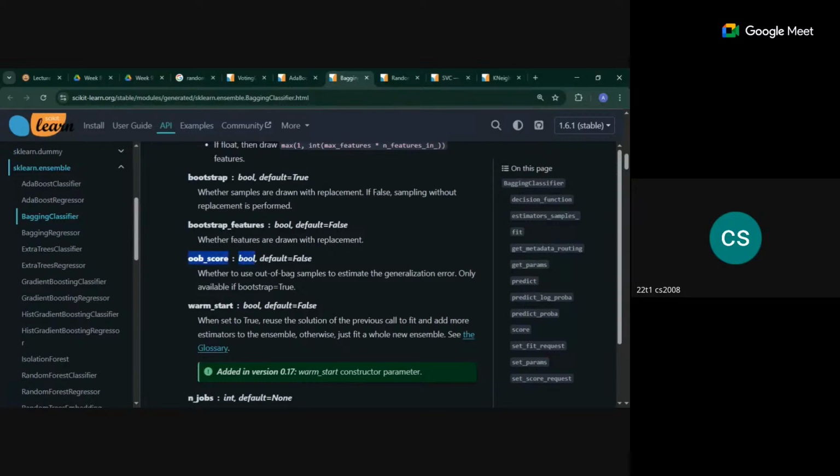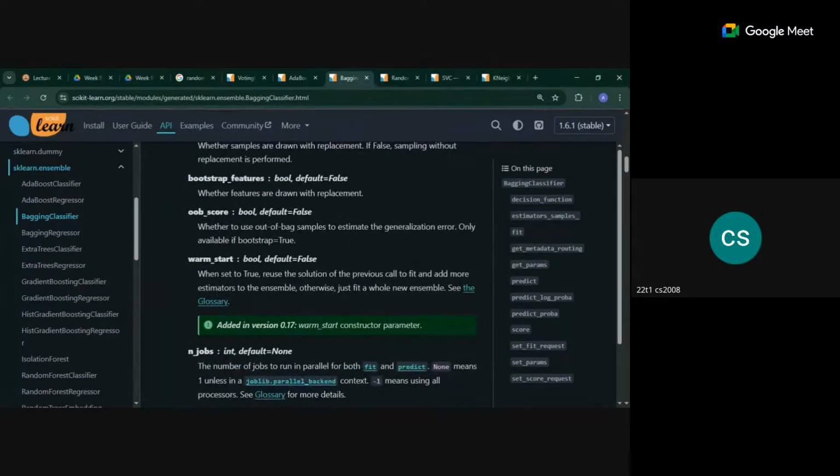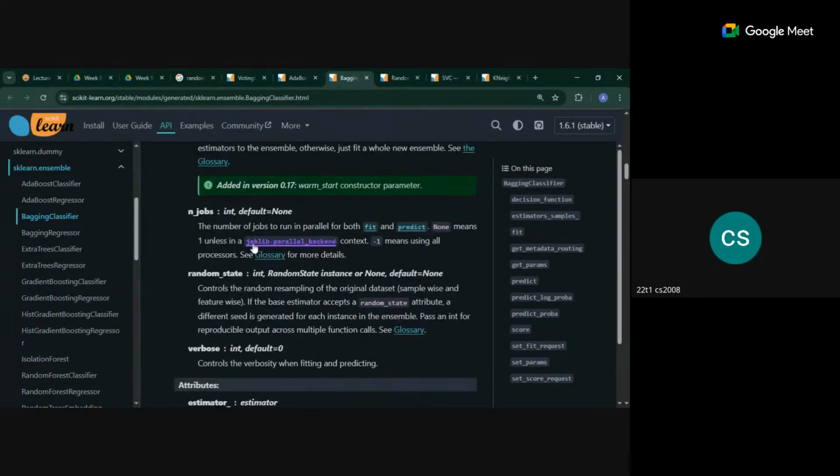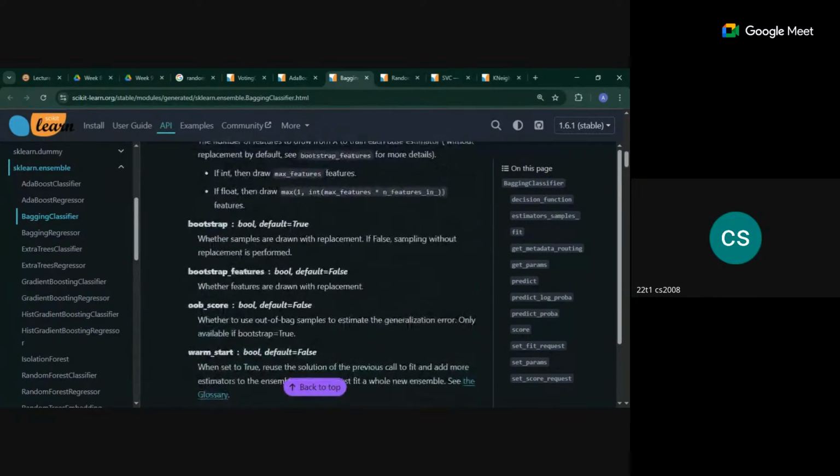Right? So that is what this OOB score does. And warm start is again, whatever you have done in your previous fit, if you want to continue using it. Once again, verbose and n_jobs you don't need to focus on so much. Random state you have seen.